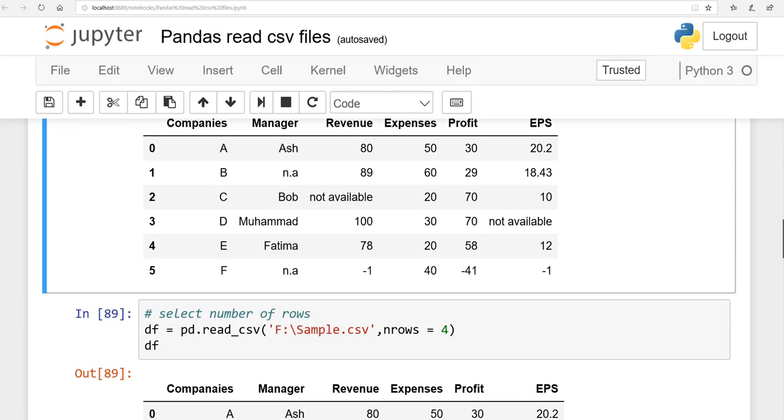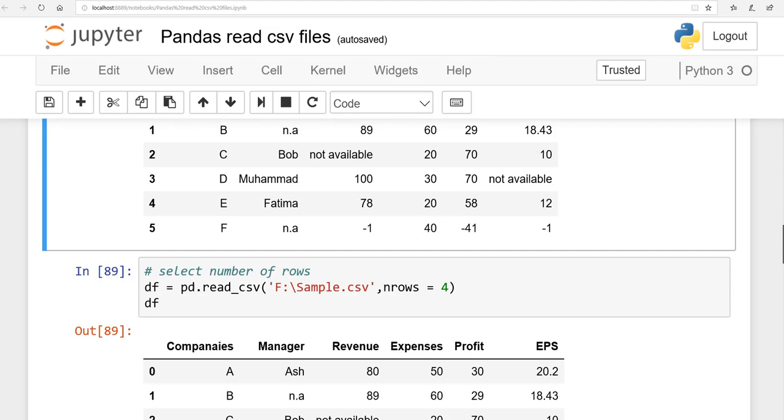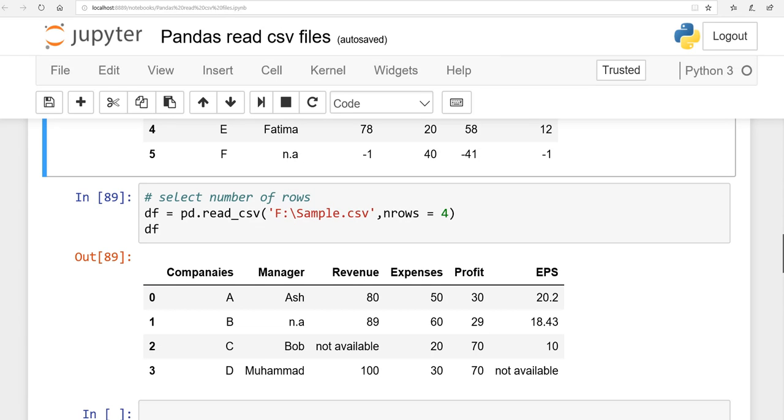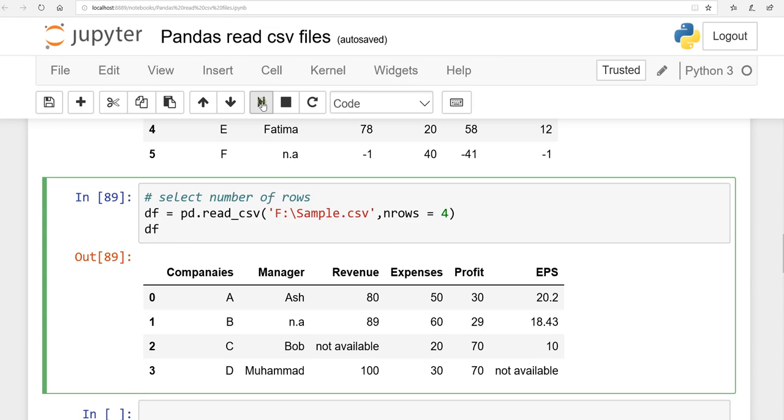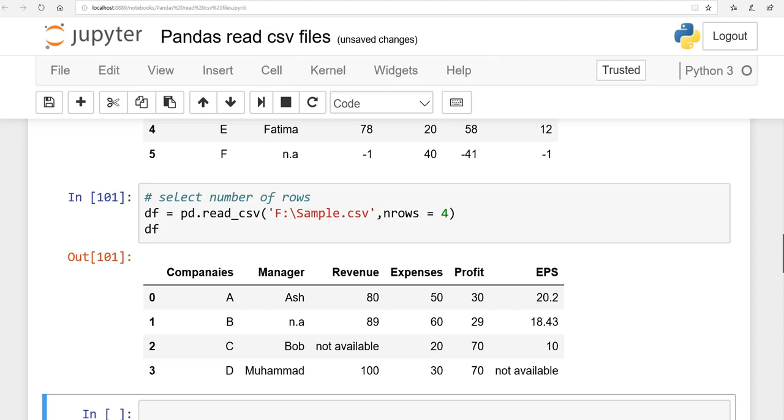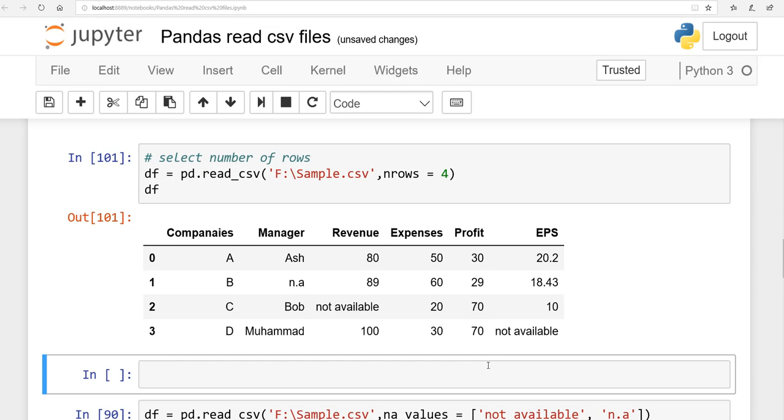Okay. Now suppose in our data you need only 4 rows. If you have, suppose, a million rows and you want to analyze or do analysis of 100 rows or 1000 rows, whatever. Here our data is very small, that is why I have written 4. So nrows, this is the function, nrows is equal to 4, and run this. I will run this because it's already there. So you get 4 rows. Now the next is very important.